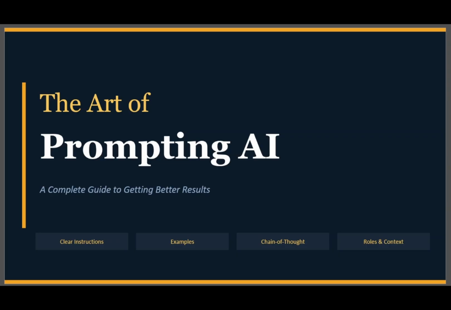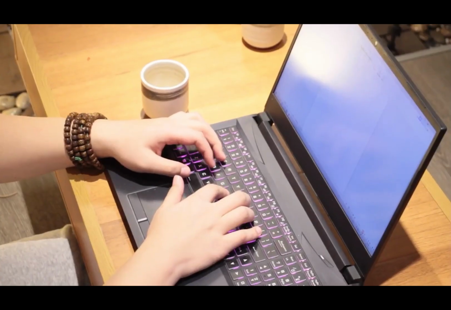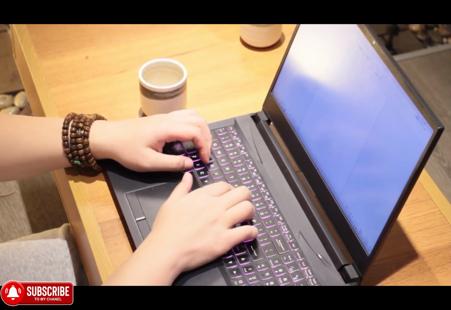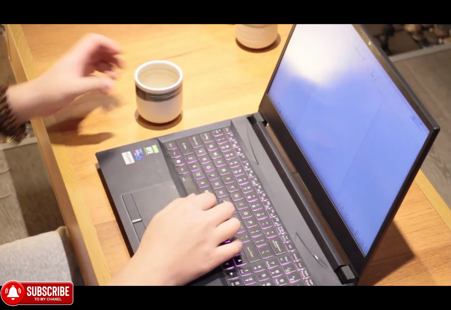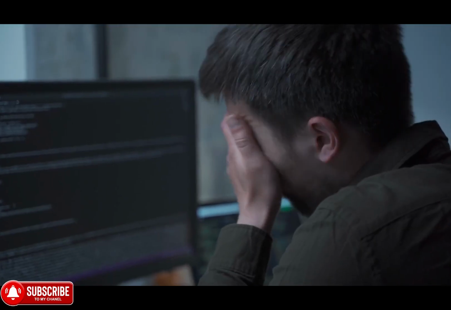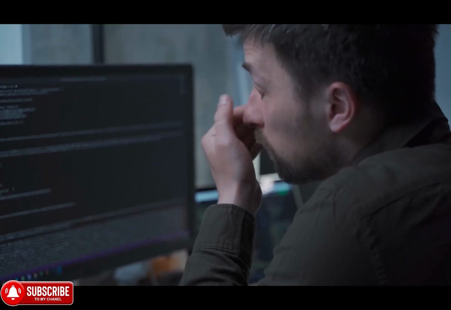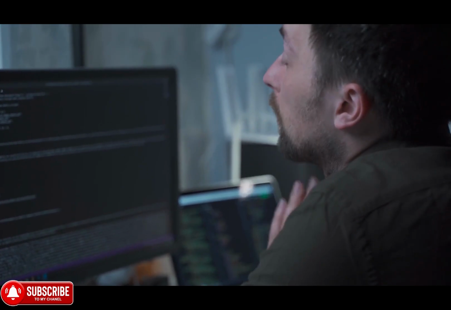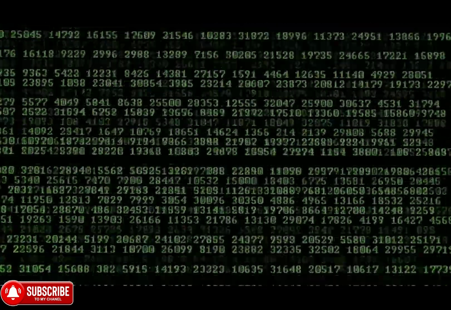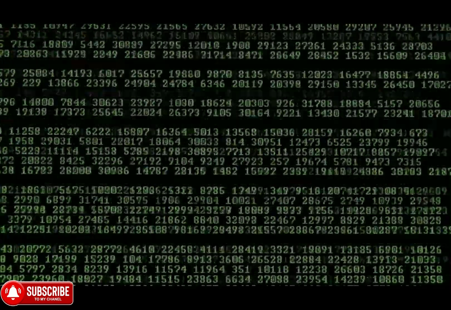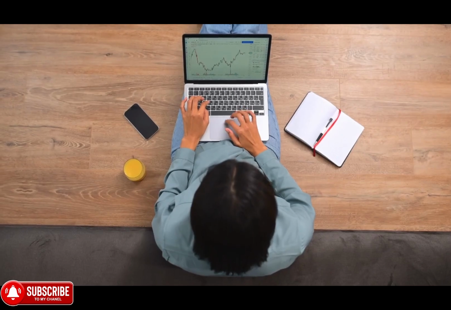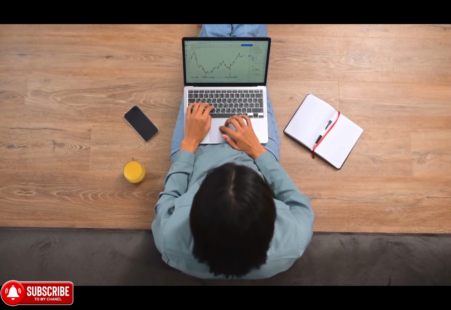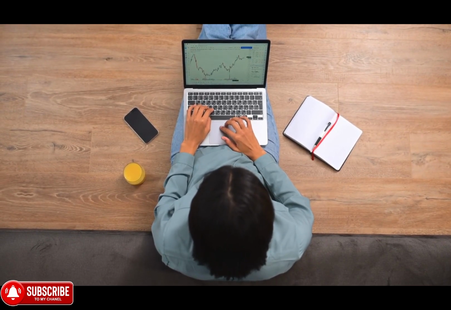Have you ever opened ChatGPT, typed in something and thought, this answer is terrible? It's either too long, too short, too complicated, or just completely wrong. I have been there, and I want to show you something today that's changed everything for me. The problem is almost never the AI. The problem is the prompt, the way you talk to it.